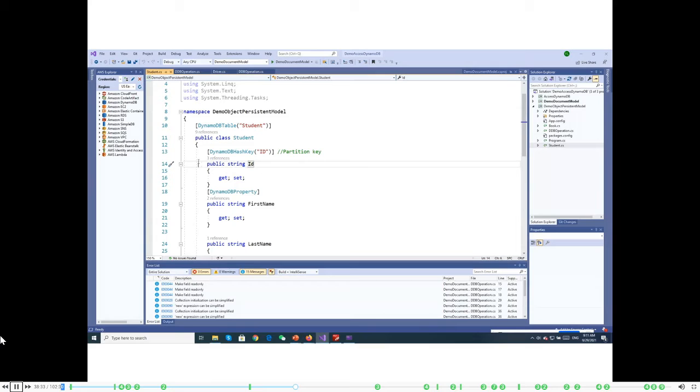And then this property of the class Student is used to map the DynamoDB's hash key ID. Very similarly, in this case the first name is mapped to what?